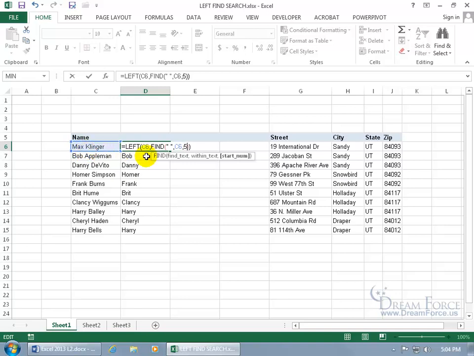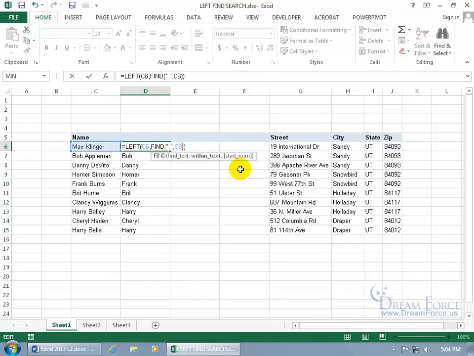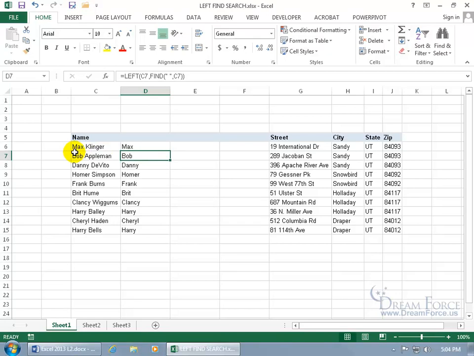If I say go ahead and don't start looking for that space until after the first 5 characters and hit enter, we're going to get an error because it's looking at 1, 2, 3, 4, 5. It's now looking at the K, and from the K point forward it's looking for a space and it can't find it, so we get a value error. So for the example here, we're just going to leave that alone. Double-click and get rid of the 5 and the comma. The start number default is 1, and it's going to start with the first letter on the left-hand side in the cell and start looking for that space.